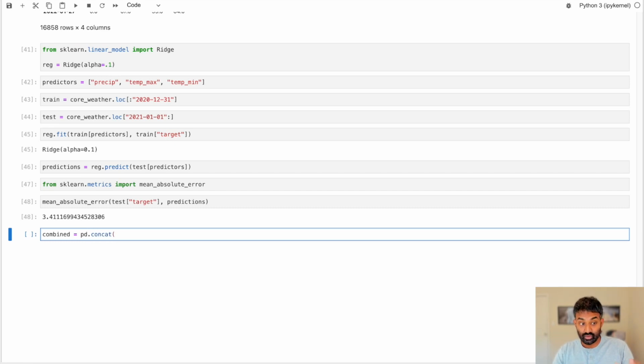And I love to do this in machine learning applications because I like to see the actual values and the predictions side by side. It helps me see where there are big differences or where I missed something. So we're going to concatenate the actuals, which are test target, with the predictions. But to concatenate the predictions, we need to convert it. The predictions are a NumPy array right now. We need to convert them to a pandas series with the same index as our test data.